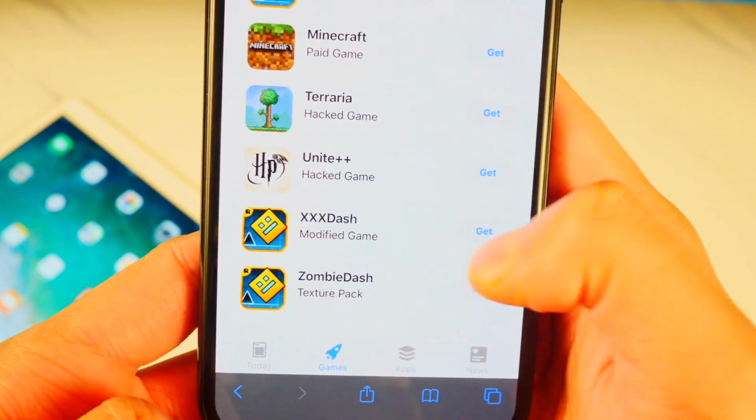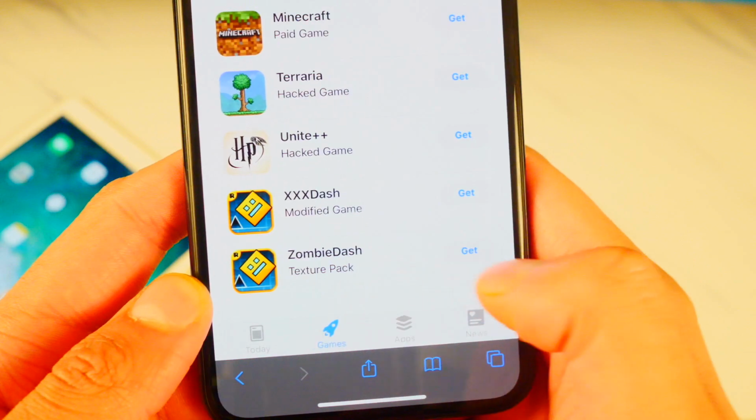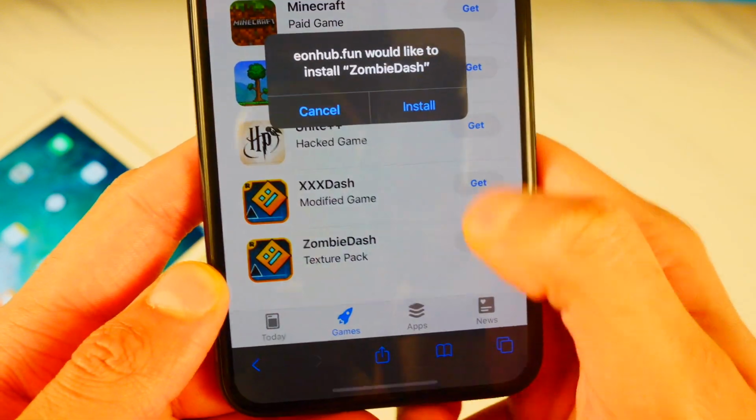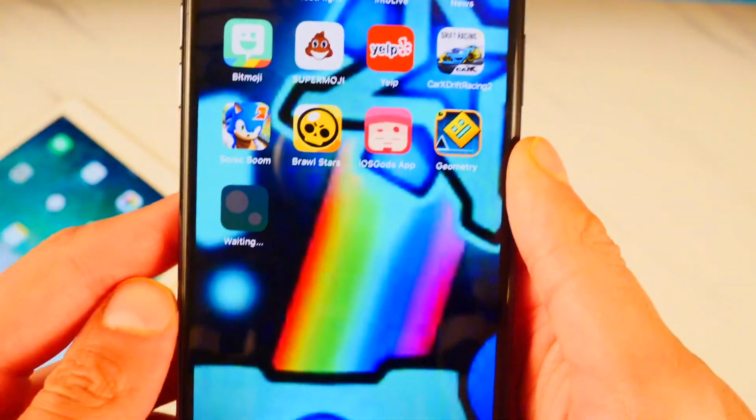So again, there's XXX Tentacion. I'm going to go ahead and download this one too. You can download all of them at the same time, which is pretty cool. There's the Zombie Dash one, which is a really cool texture pack, and let's go ahead and install that as well. So now we have 3 different versions of Geometry Dash installing.